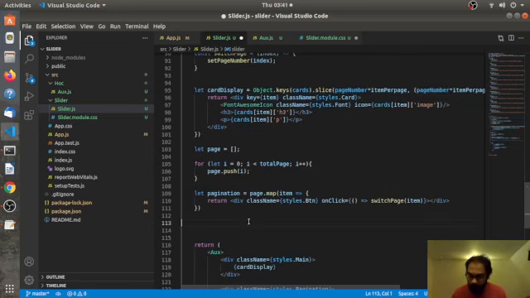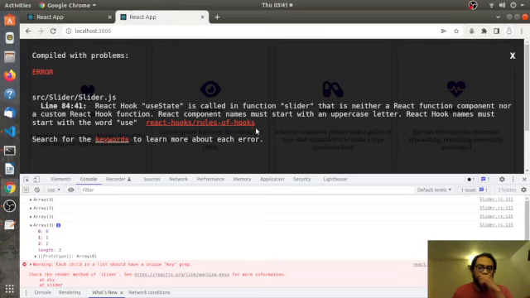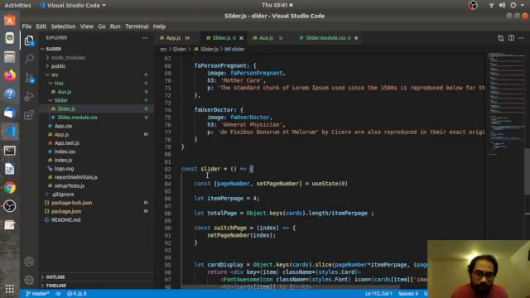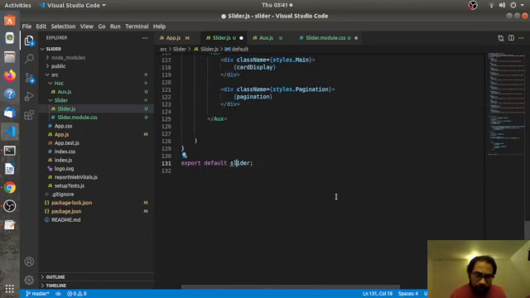Let's get rid of this thing, let's save it, and we should be okay. It says React hook use state is neither a React component nor a function. What does it mean by this? There's a naming convention. It means it is neither a component nor a hook, it's just a function that doesn't return JSX. So for that we have to rename it with a capital letter, and then it will work.